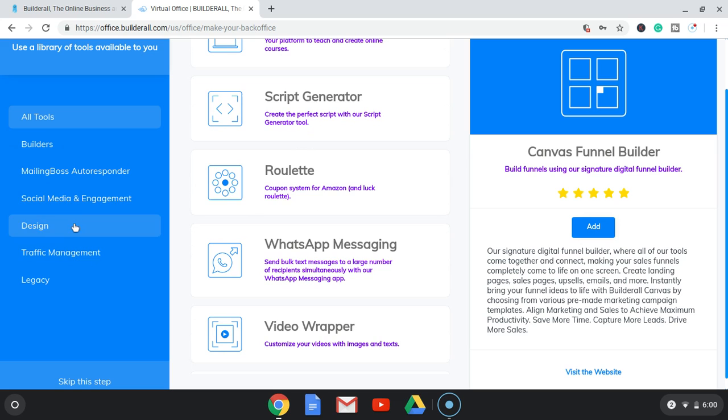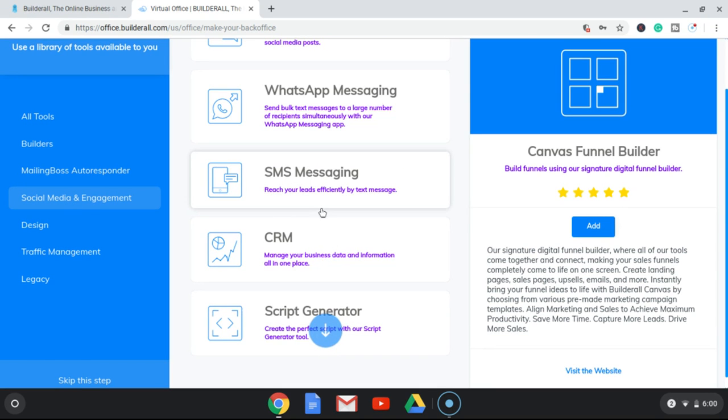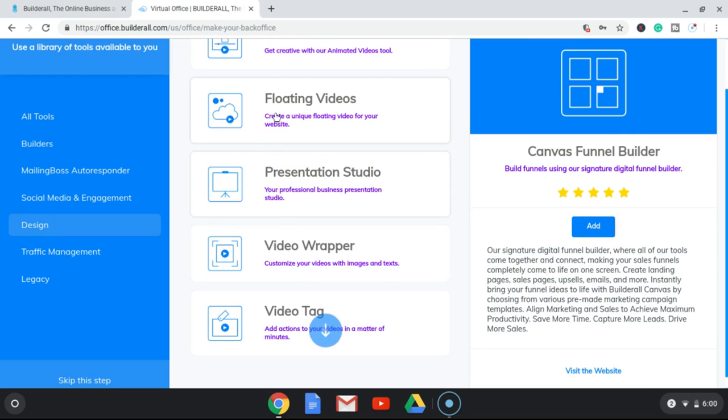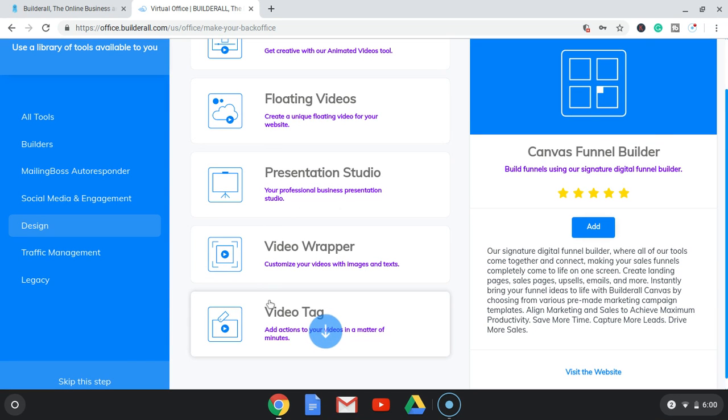And over here they also have each of the apps broken down into segments. So if you're trying to look for a social media engagement app, then come over here and click on social media, and all the apps will come up for that specific topic. And if you're looking for design, then push design, and all the apps will come up for that specific topic.